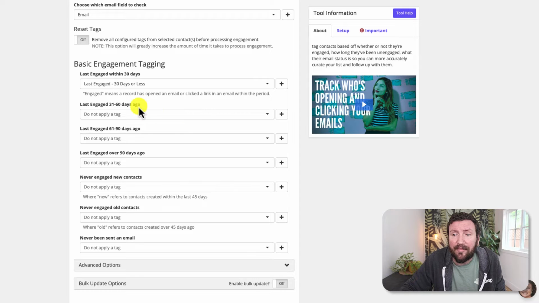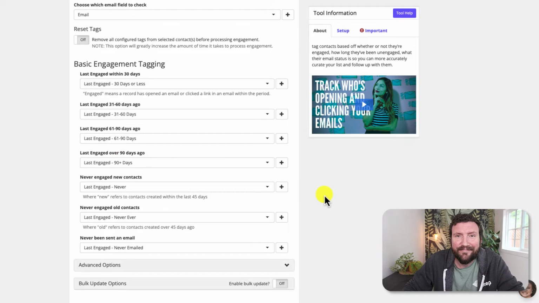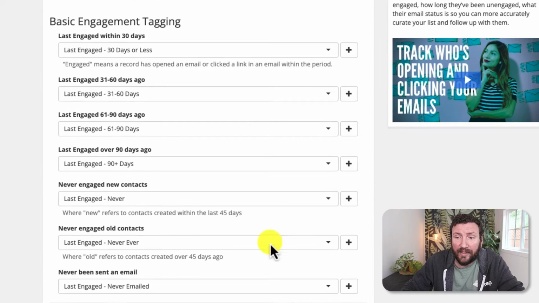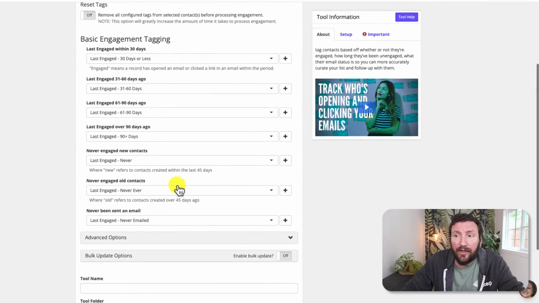So I'll do the same thing for these other categories so that we know individuals who are between 31 and 60, 61 and 90, or over 90 days. Okay, as you can see, I also created tags for people who have never engaged, new contacts, people who were created within the last 45 days but don't have engagement, never engaged old contacts, contacts who are over 45 days old but have no engagement, and then people who have never been sent an email. So these are the different bucket categories.